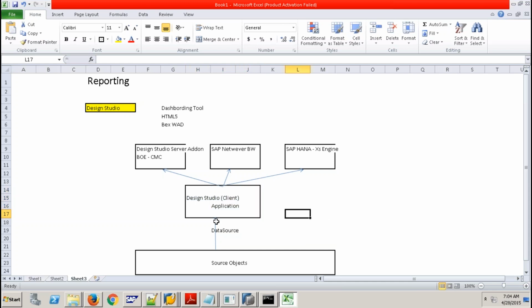And one more point is what we can access as a data source. While logging into Design Studio, we can specify whether you're using this as a front-end tool for HANA or BW or BOE. Suppose you're logging in as a front-end tool for HANA, then we can only use HANA views, analytical views or calculation views, as a data source. Data source means the objects on which you can create your applications.